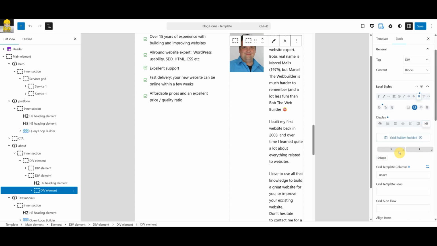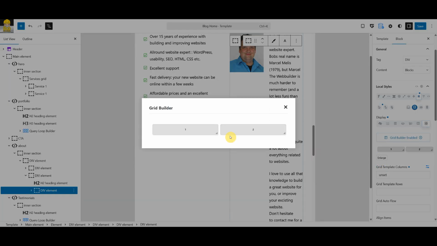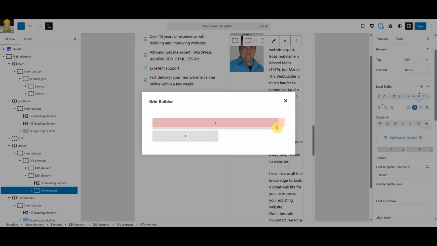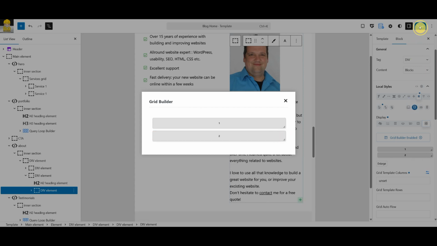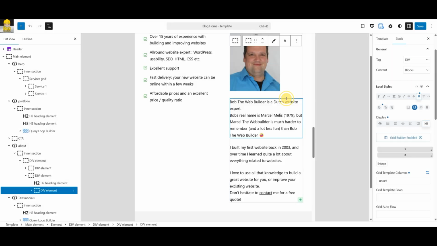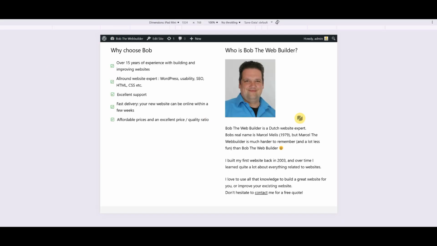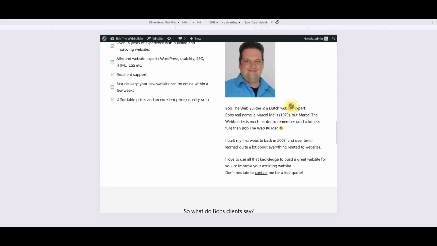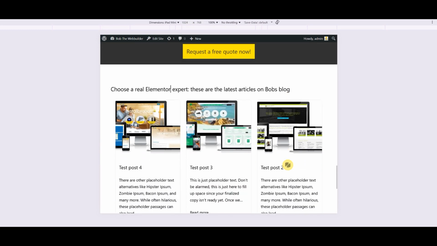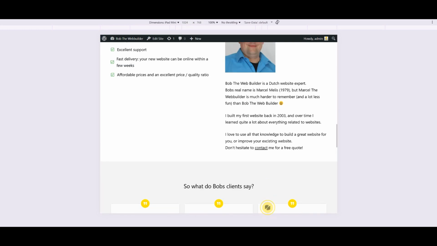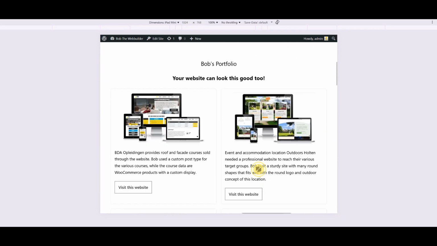Okay, so this is now a grid. All right. Let's see if we can just do it like that and like this. So it's below each other. It looks better. See how that looks on the front end. Yeah, that is way better. So we keep it like this. Great. Testimonials, great as is. Okay. So that looks fine as well.